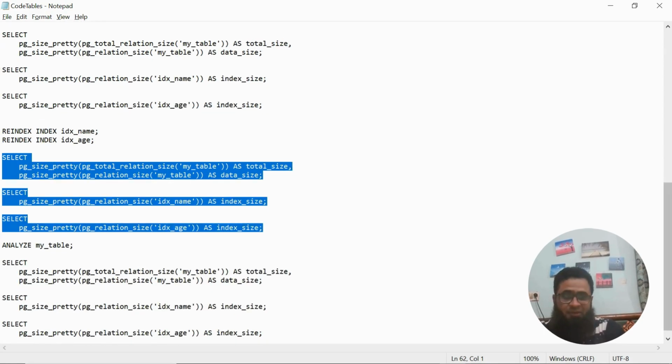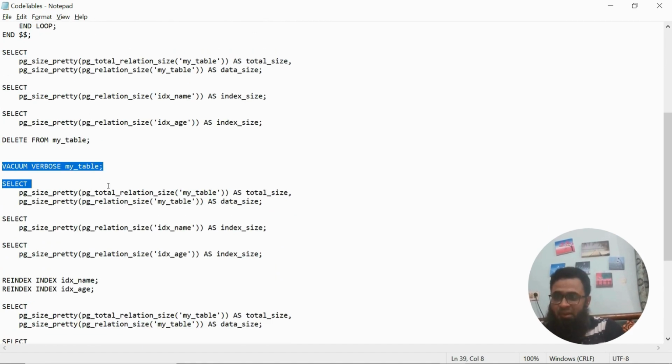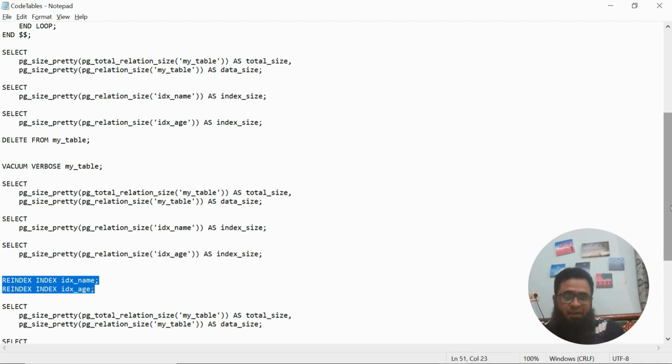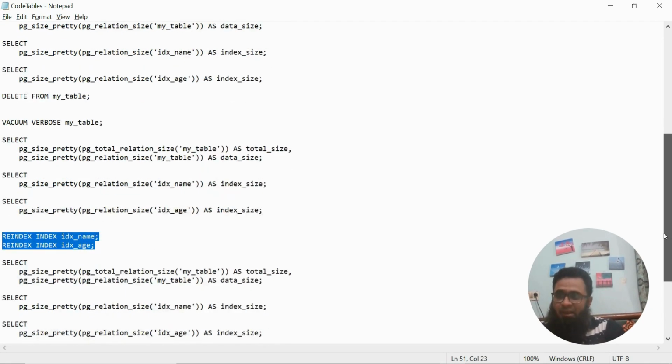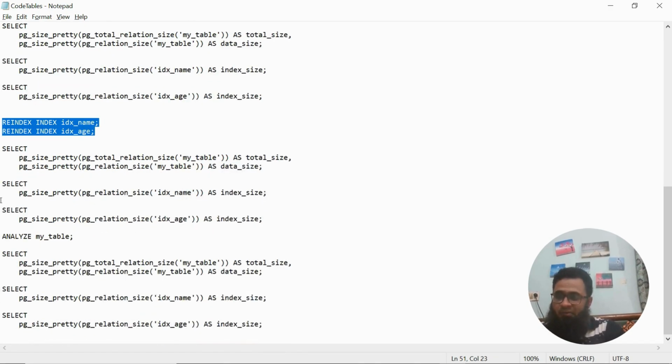The first command I executed is vacuum, and the second one is reindex. After that, my table and indexes are both defragmented. And the last one is analyze table. This is a very important command.